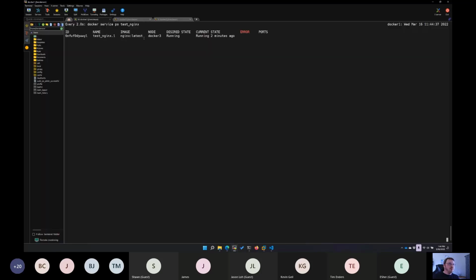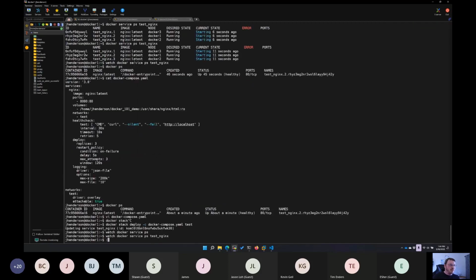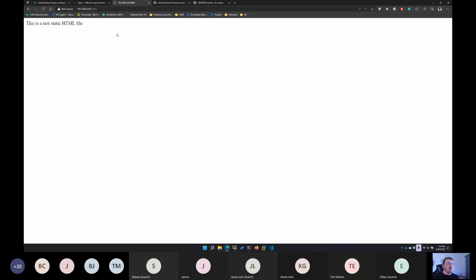I believe. Nope, it's actually in Docker 3. Wait a minute. The containers are on Docker 3, yep, not Docker 1. There's no containers on Docker 1 right now. But 241 in my environment is Docker 1.